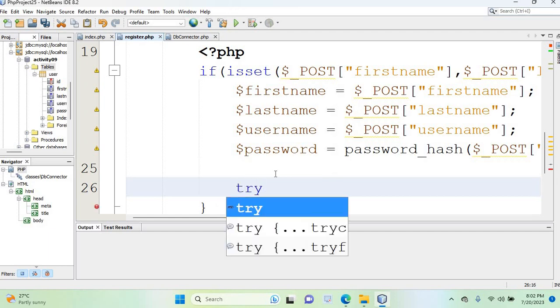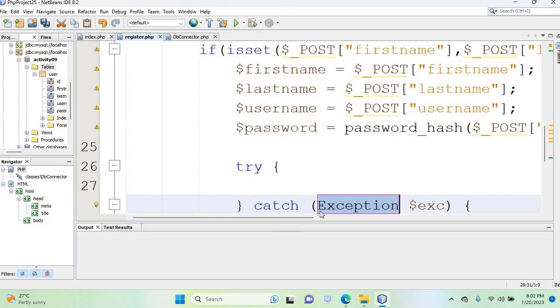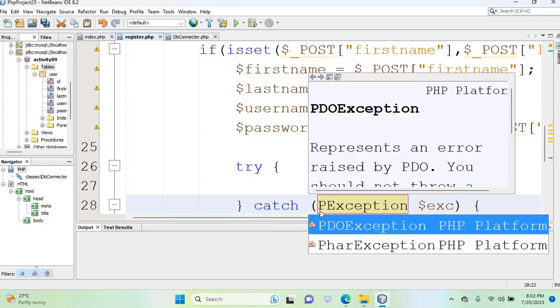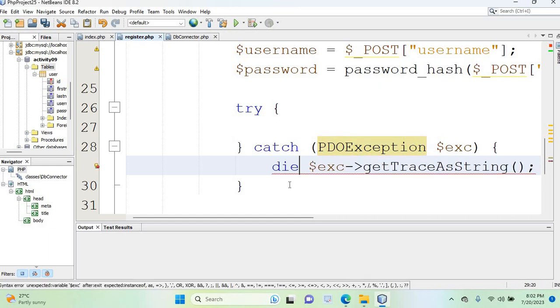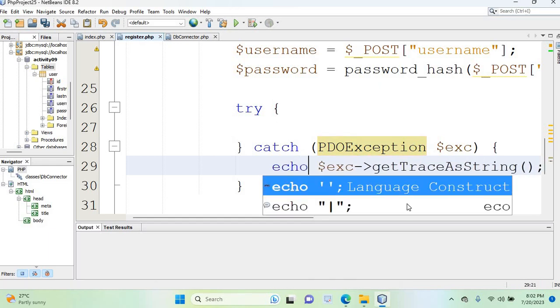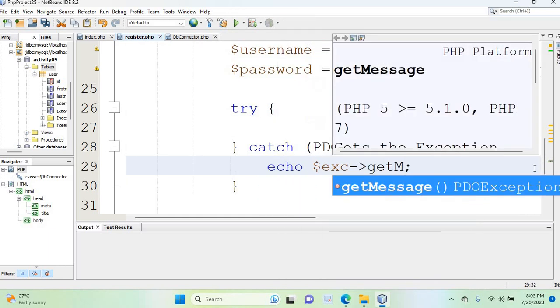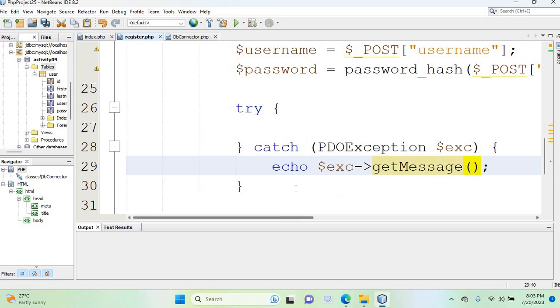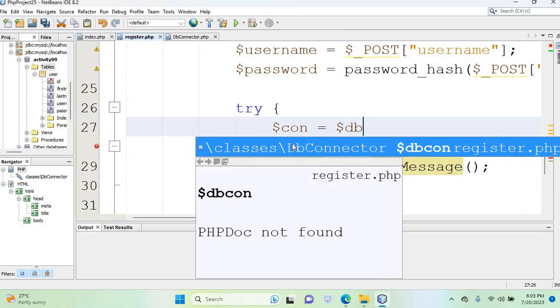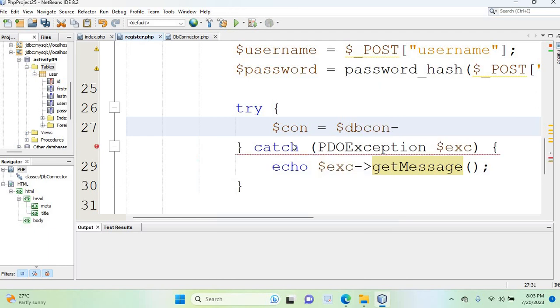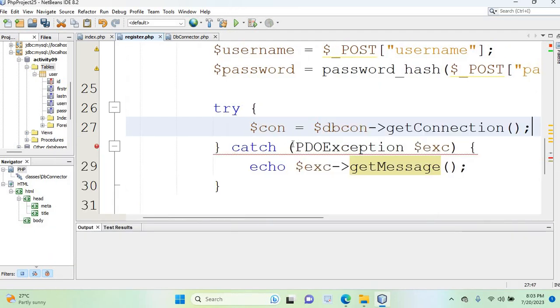I will use try catch, because there can be some exceptions from the database side. In this case also I'm going to use this PDO exception, and again I'm going to use the die method here. So I will use echo, and I'm going to use the get message method here. Now first I need to have a connection, so I can use this dbcon, and I can call this get connection method. I can get a connection.